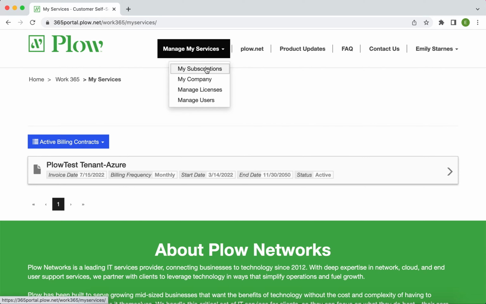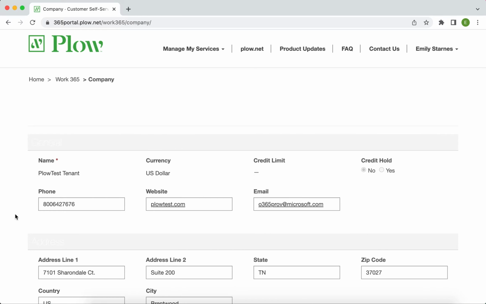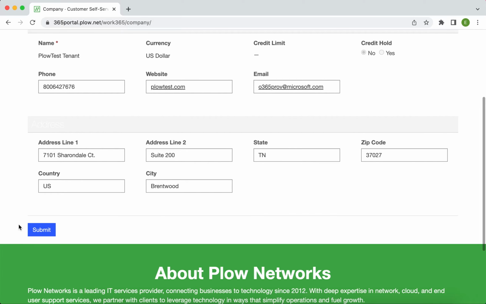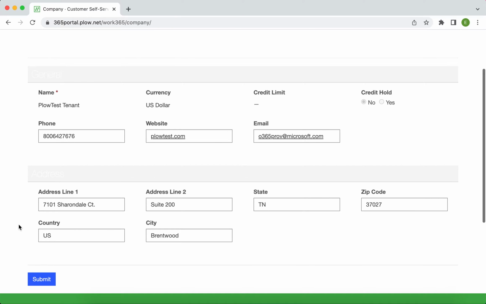Now let's go to the My Company section. This page simply displays your basic company information, such as address, website, and phone number.